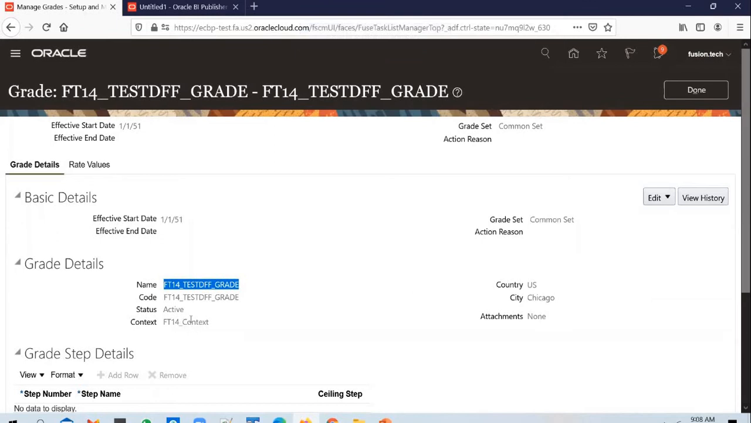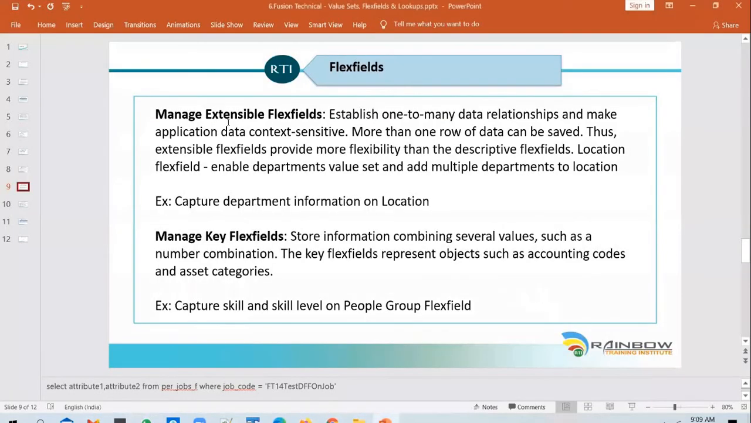With DFF, you can only store one context, and the segments within that context will get enabled, and you can store only one combination of country and city. You cannot store multiple combinations of the flex field segments that you have enabled, even if you want. That is the restriction of DFF. Yes, in DFF, you can enable multiple segments, but you cannot store multiple combinations of the segments. Like if I want to store US Chicago and India Hyderabad on this grade, I will not be able to do it. To overcome that restriction, Oracle has given something called an extensible flex field.